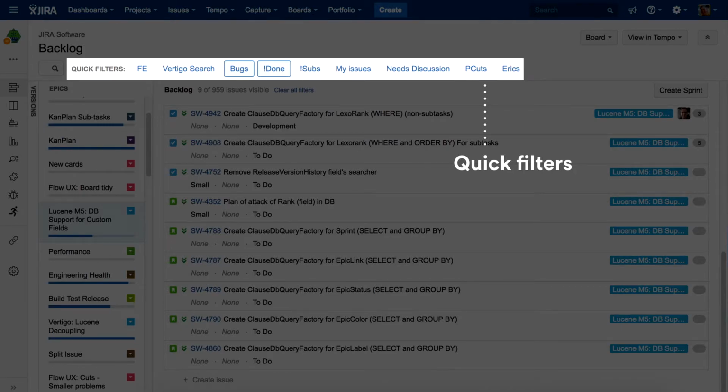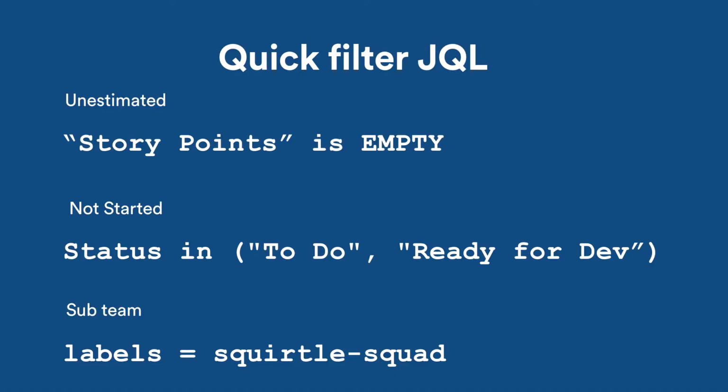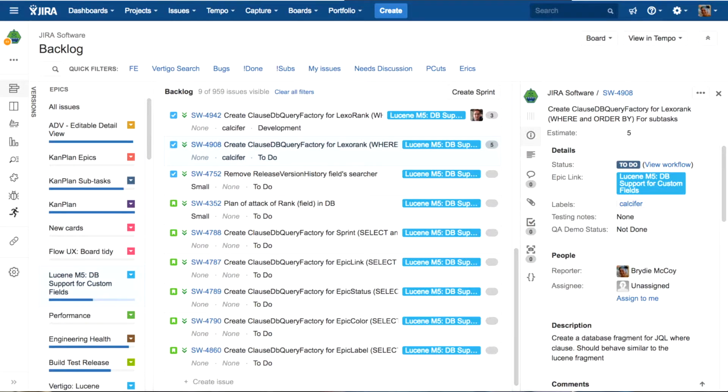So quick filters are another really good way of narrowing down issues in the view, and they're very configurable using the JIRA query language, or JQL. So here are just some of these quick filters that Esther uses: unestimated, not started, or for a specific sub-team, so that she can really focus in on the backlog. So both quick filters and epics allow you to filter out the distractions, and you get a smaller, concise list of issues to discuss. So we're going to talk about those issues themselves next.